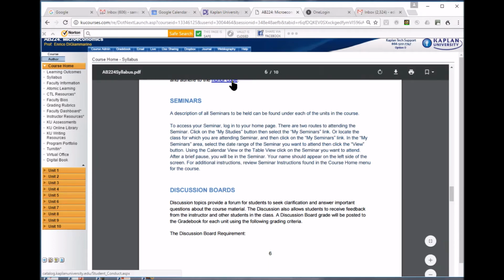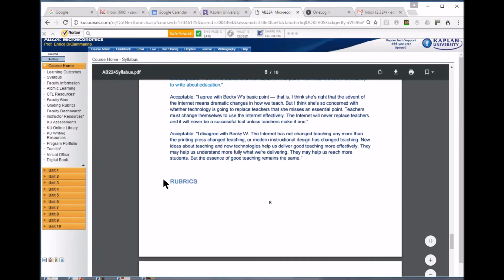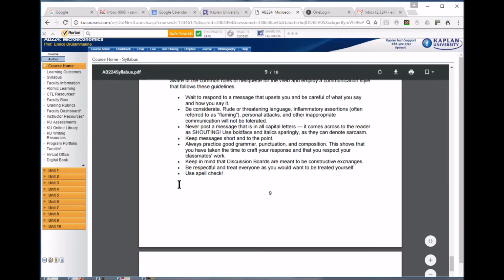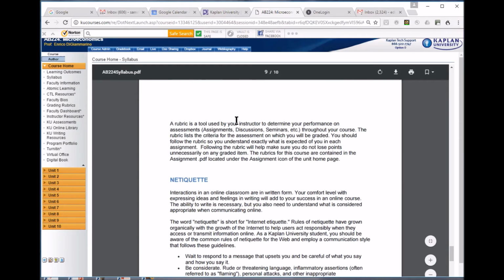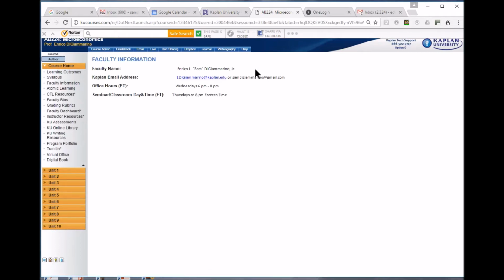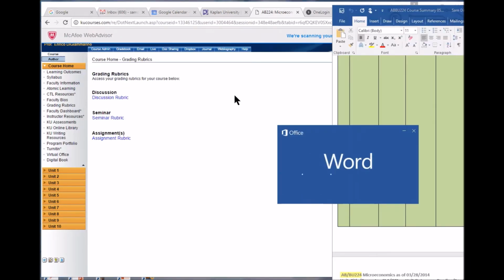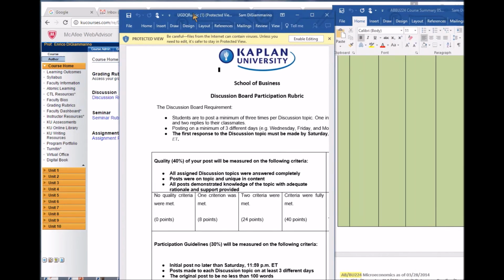Now, let's see what else. We've covered most of what's in the syllabus. Rubrics, we'll talk about rubrics in a minute. Net etiquette, we don't need to worry too much about that. So we've talked about the syllabus. Faculty information: here is the contact information for me under the faculty information link. Other things we want to look at: we come down here and there is a link for grading rubrics. So we click on that. We go to the discussion rubric and it will pull up a document which you can then download.